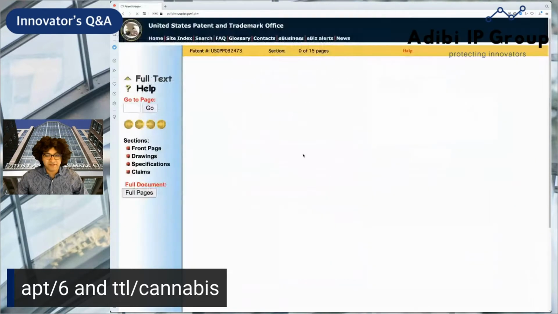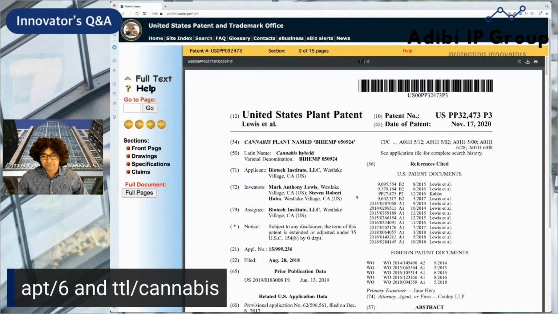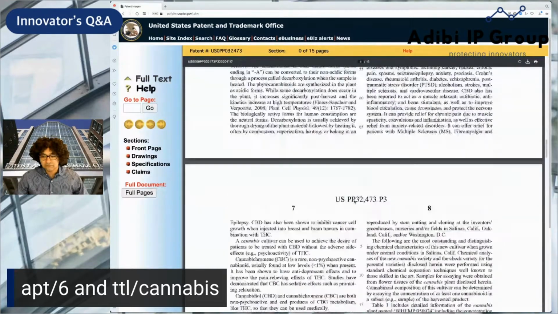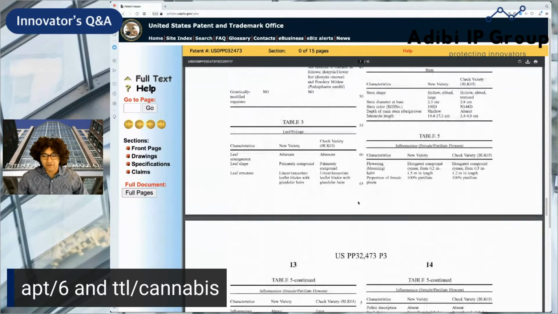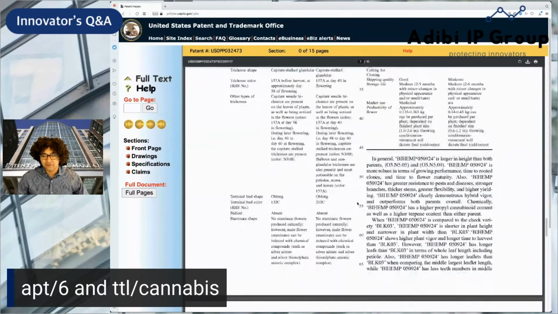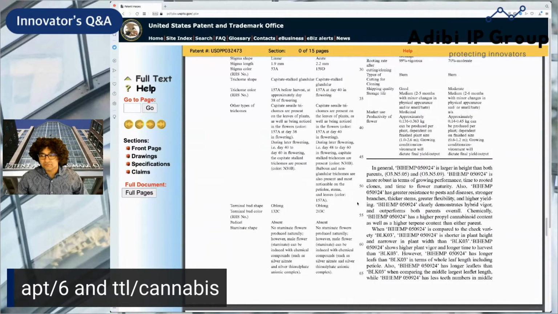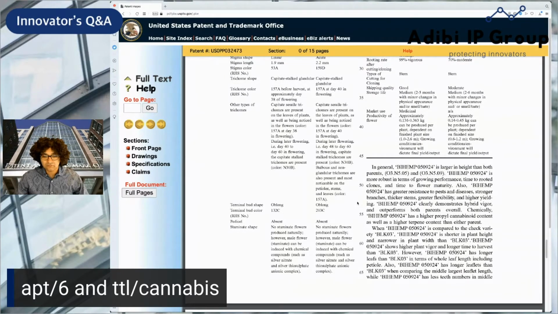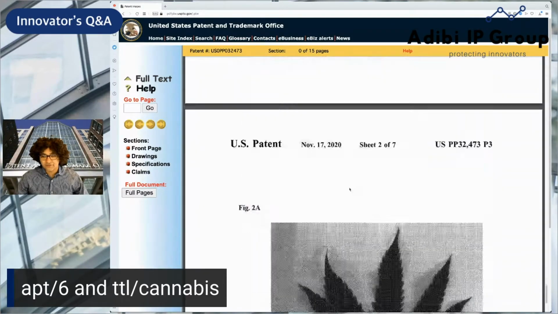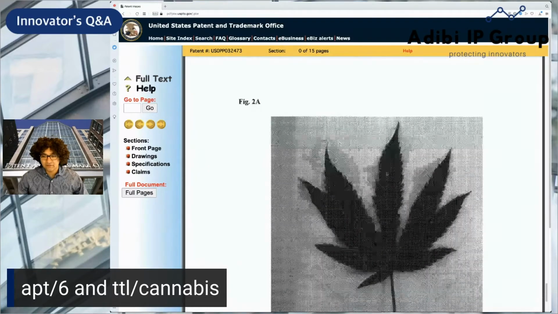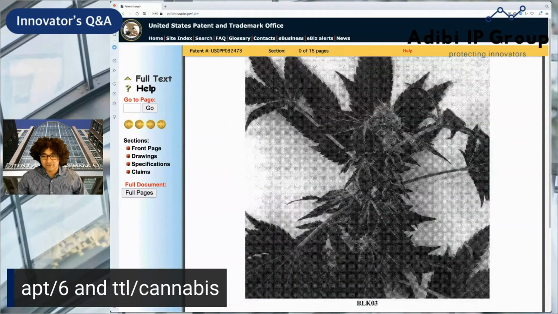And I'm going to click on full pages so you can see everything. If you don't click full pages, it'll only show you the front page. And again, there's a lot of information here on various characteristics of the actual strain. Okay, so here are the actual images of the strain right here. And if we scroll down, here's the actual leaf. And if we keep scrolling, we'll see more images of this strain. It looks like the flowers.